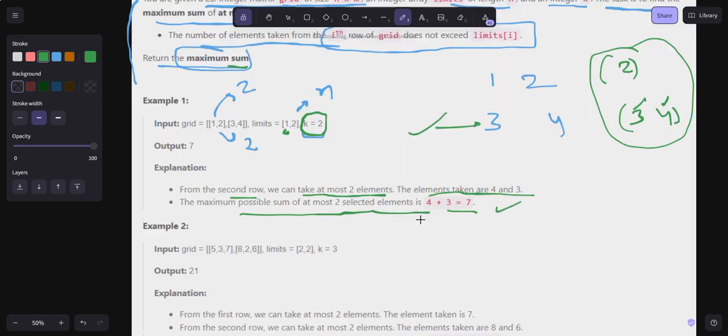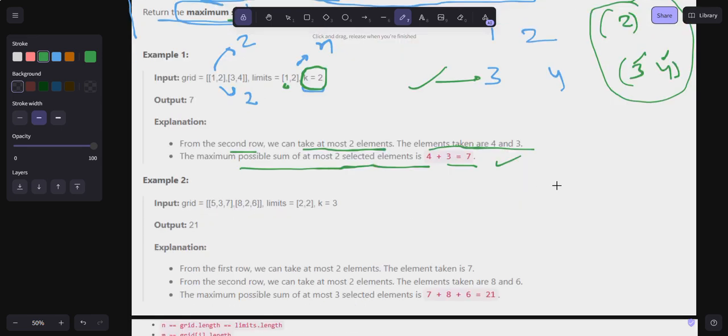That's it, easy, right? So here, in the first row we have 5 3 7. Next row we have 8 2 6. It says that from the first row you can pick two elements. So what are the max two elements I can pick? That is 5 and 7. From the next row it says you can pick top two elements, so 8 and 6 I'm going to pick. Now it says k is equal to 3.